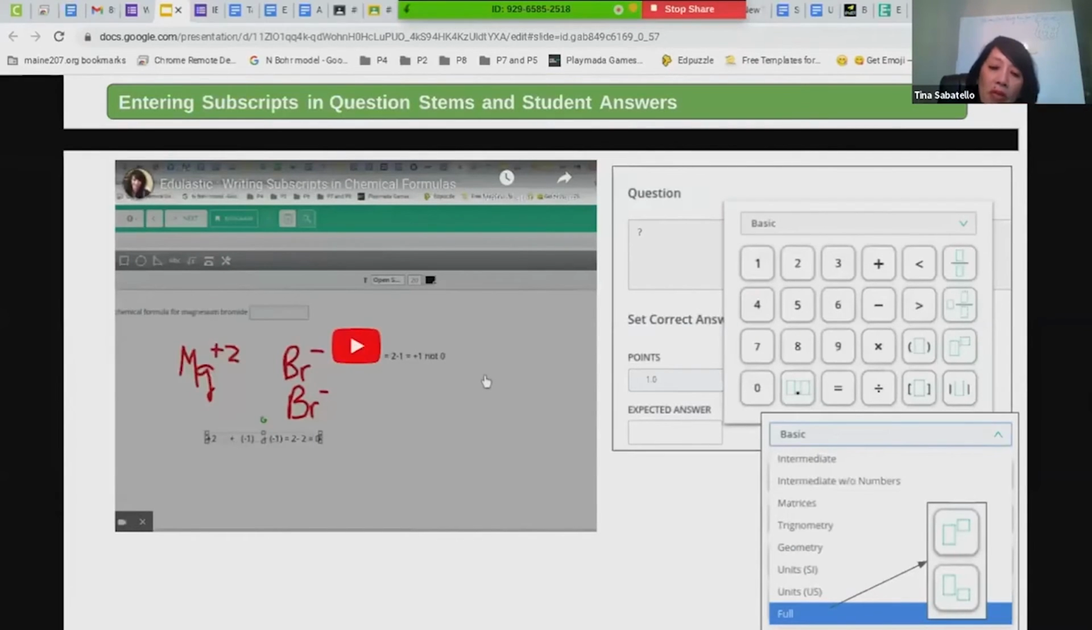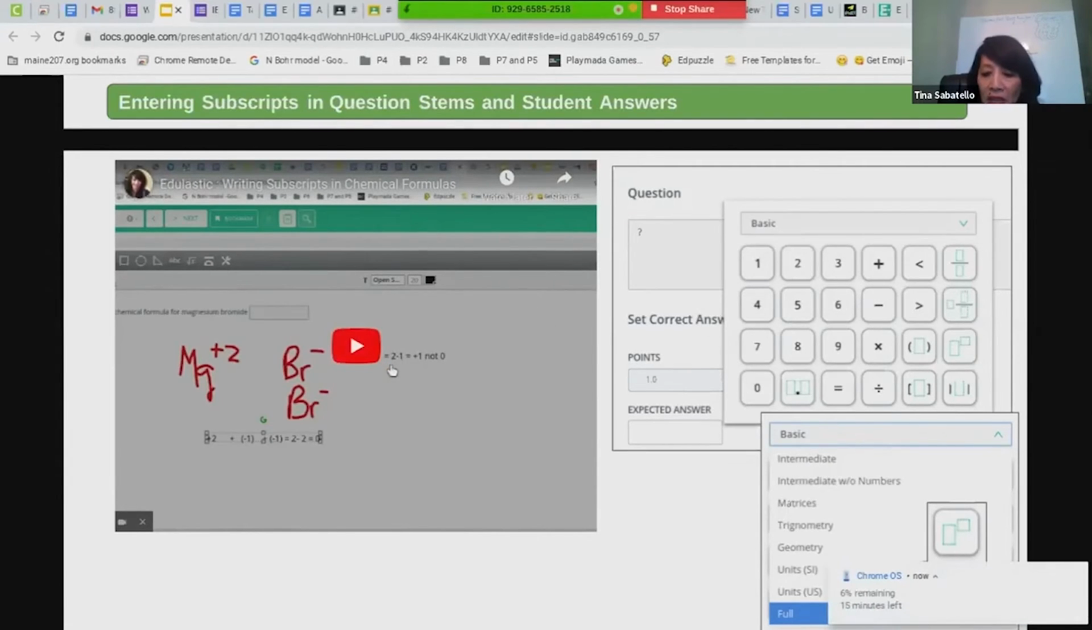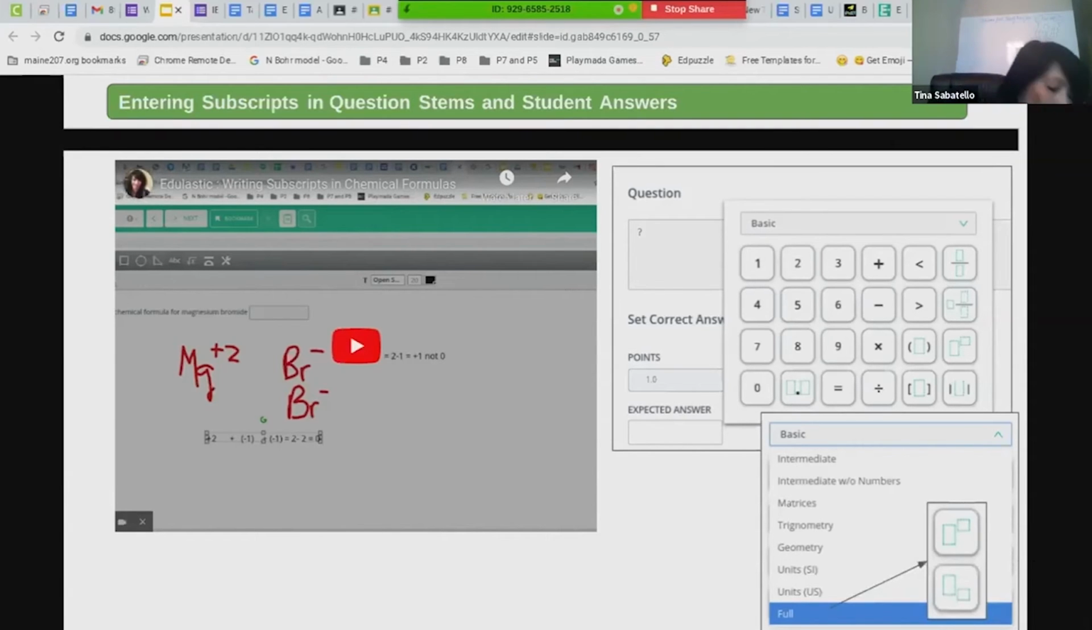They pertain to both subscripts, superscripts, and conversions. So I'm not going to play this video right now because it's about 6 minutes long. They will be sharing the video and the slides with you, so that you can go back and see step by step how that works.